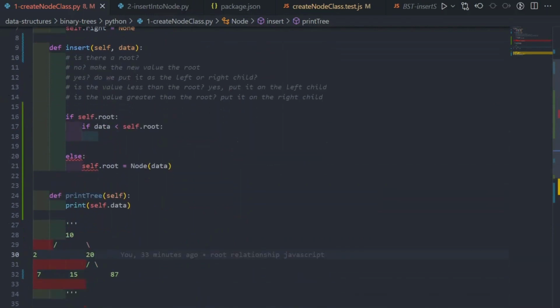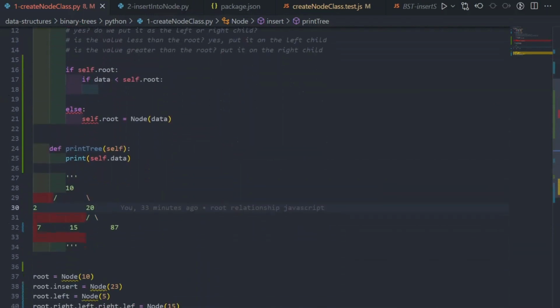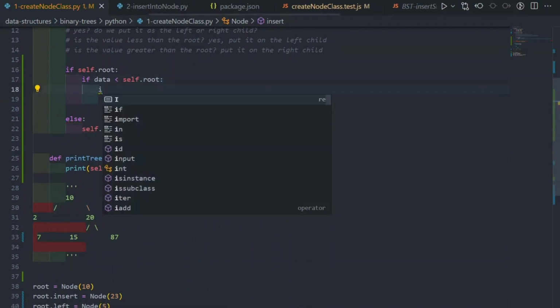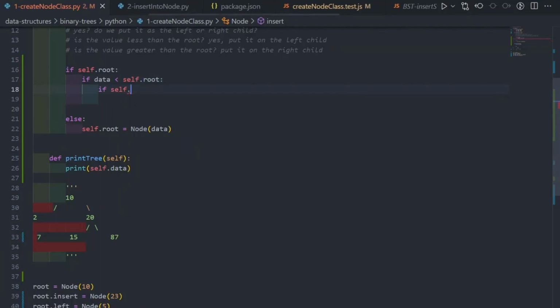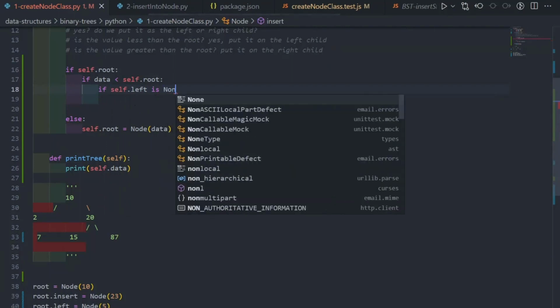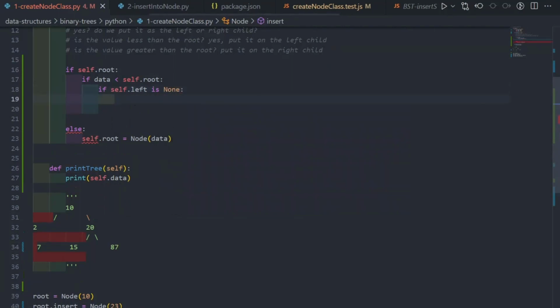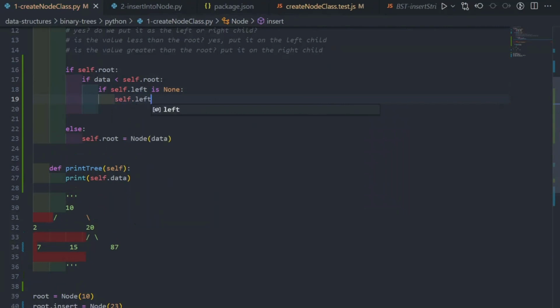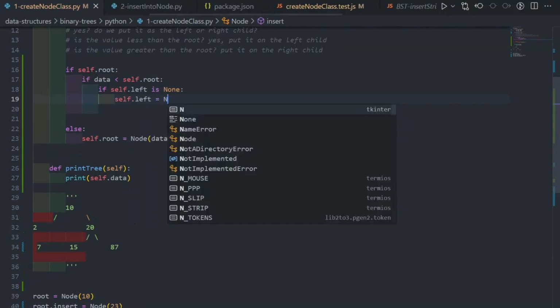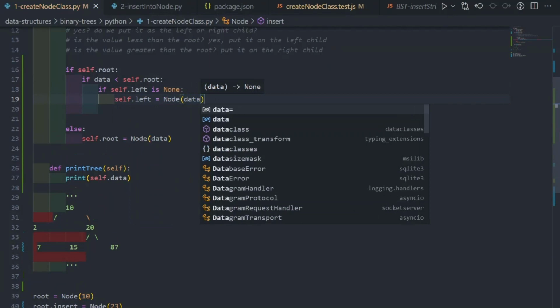So first, after we see that, okay, our value is less than the root, so we know we have to traverse down the left side. But we now have to check, is our left child even empty at all? If self.left is None, if it's empty, then we want to go ahead and just append that child to our left child.